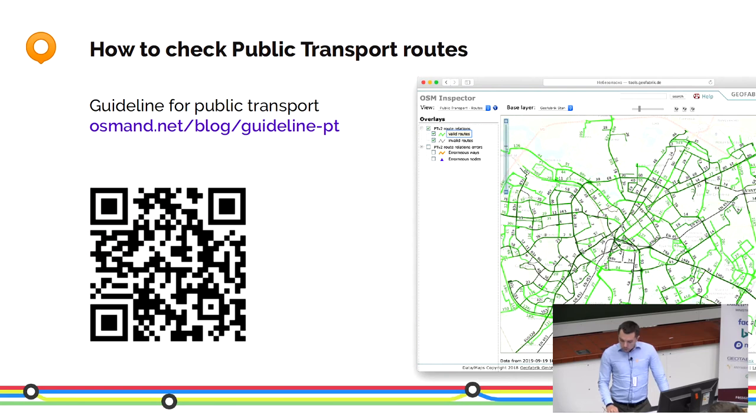When we prepared the release, we decided to write an article about public transport in OSM, where we tried to explain how to build and check public transport roads. You can find this information in our blog, on our website, osmand.net.